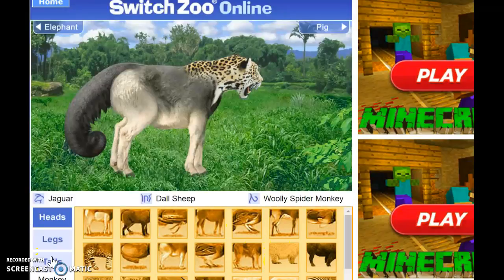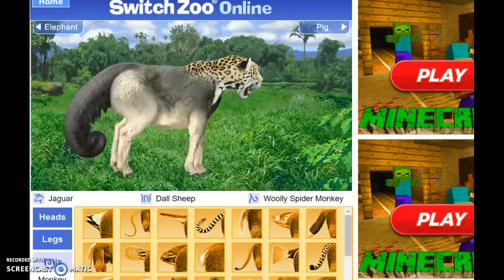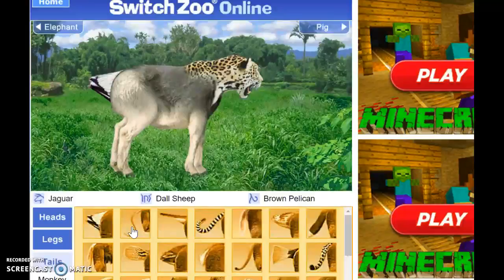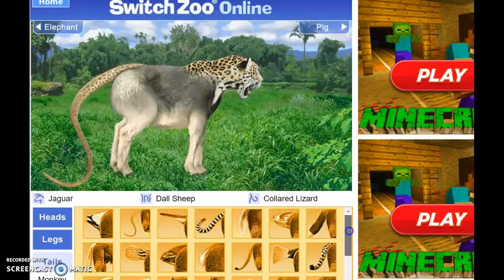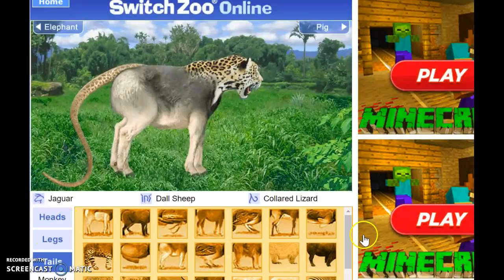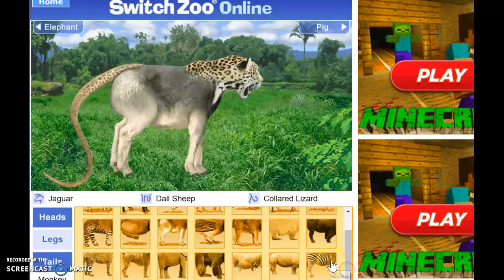You can change the tail of your animal. Let's say you want this one or this one, and you can change it however you want it, and you can make it as many different kinds of animals as you have options here. You can scroll down and there are even more options below. So it really does optimize the choice for our students.